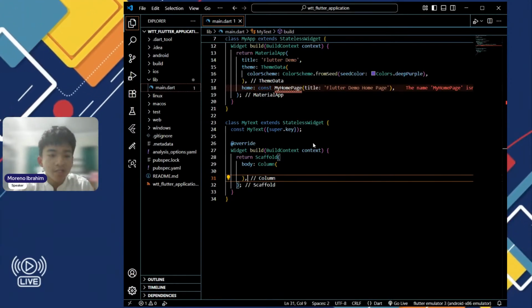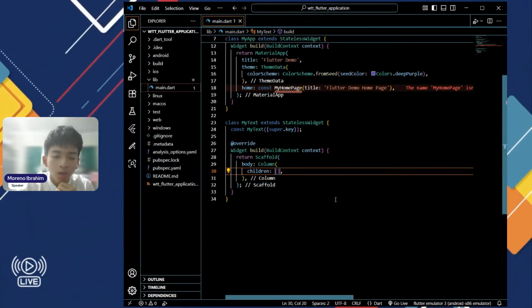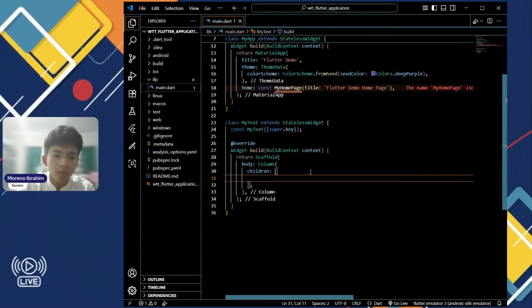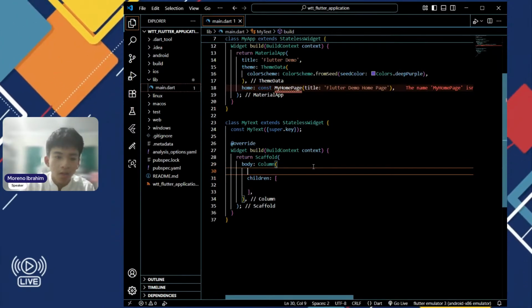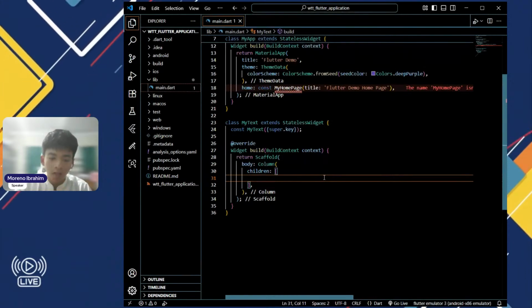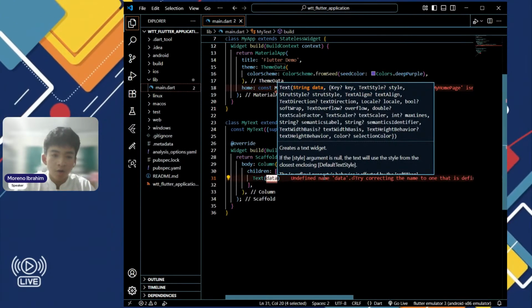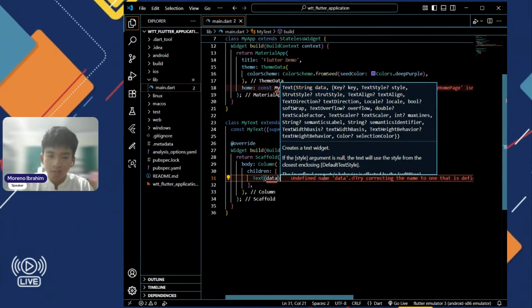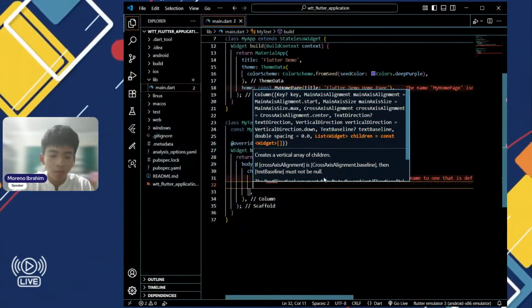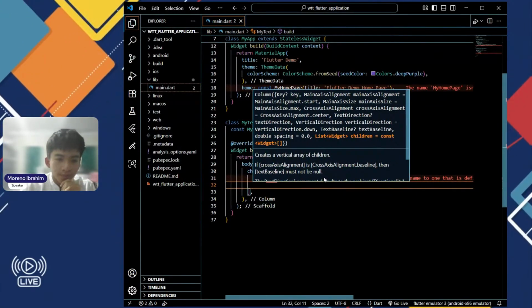And inside of the column, you can add children. This is where you put all of your widgets inside of the column, because if you put it outside of the column, it won't work and it will error. You should add the children first and then add the different types of widget inside of the children. So for example, you can add a text, you can also add an image, or for example, a row. So you can add a lot inside of a column. All right.